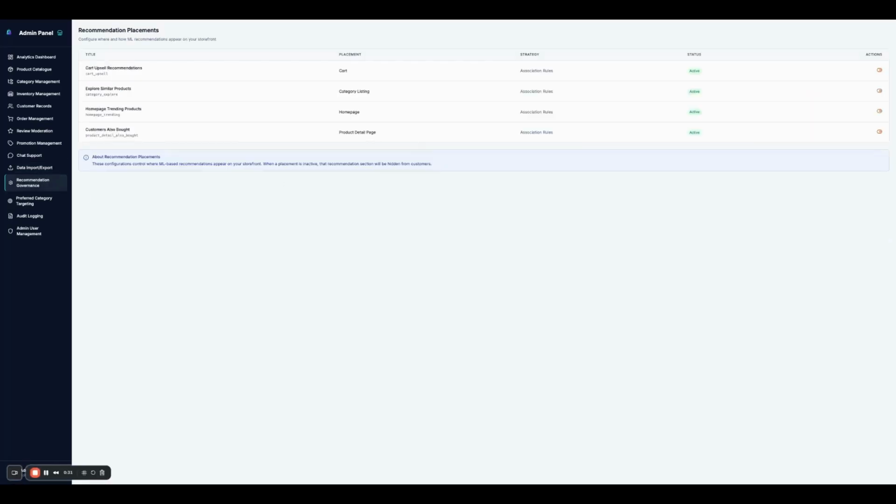Next, we look at how the admin will be able to know the different machine learning models used and where they're used in the storefront. So over here, in recommendation governance, the admin will be able to see how the model is being used. So for example, the model is helping users explore similar products, and where the model is effectively being placed.